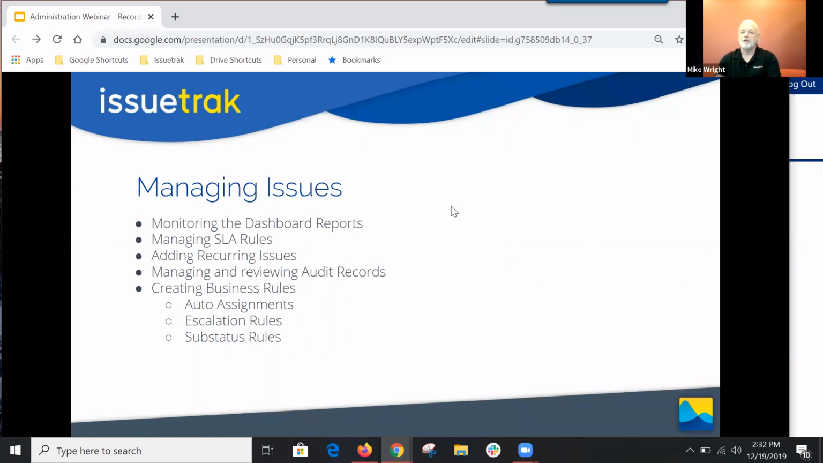They're the ones that are monitoring your compliance to some of the policies and procedures you have in operating the issues, making sure the issues are following the policies, they're being closed on time, they're being handled appropriately, being followed up, they're not just sitting out there. Looking at tools within Issutrak to help you do that.